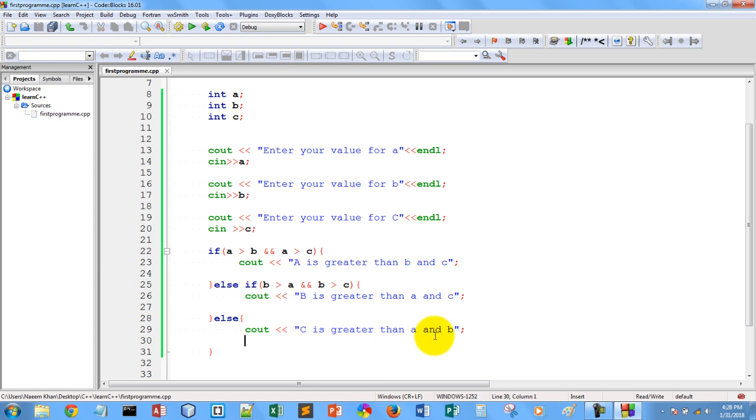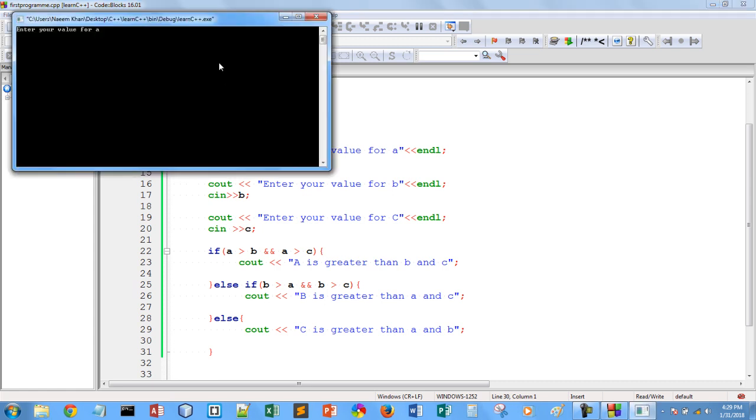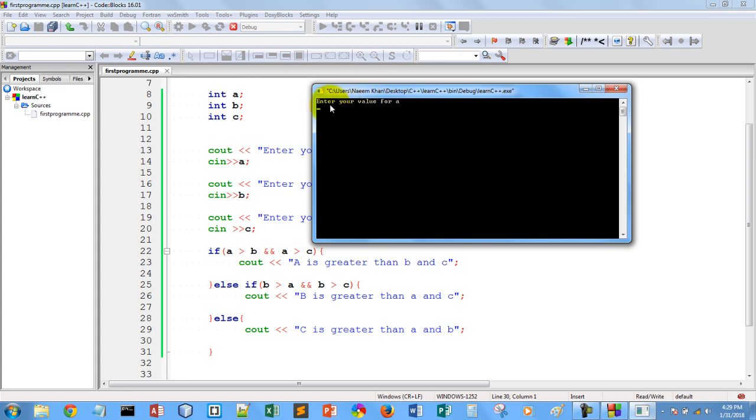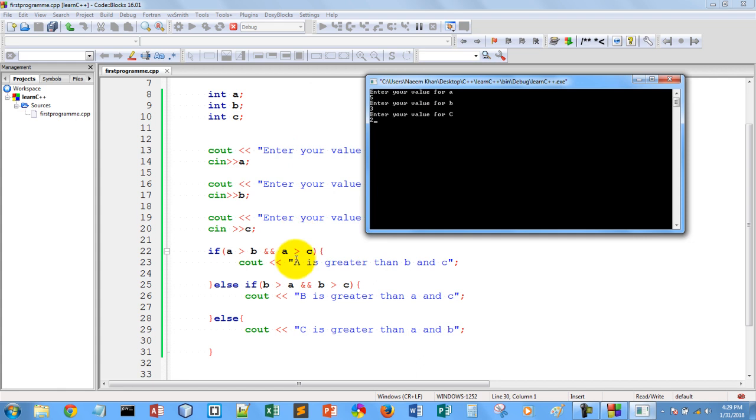Now I will save this file, go to the build and run button, and click on that. Now here you can see the console application appearing, and it's asking the user to enter your value for a. I will type here, for example, 5, hit enter. Value for b, I will type 3. Value for c, I will use 2. Now our answer should be "a is greater than b and c", so I will hit enter. Now here you can see a is greater than b and c.